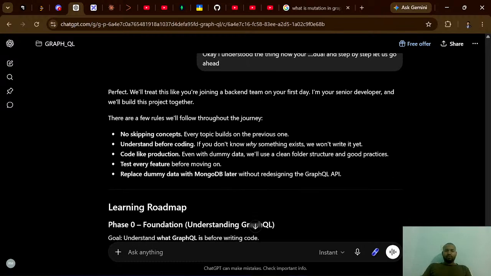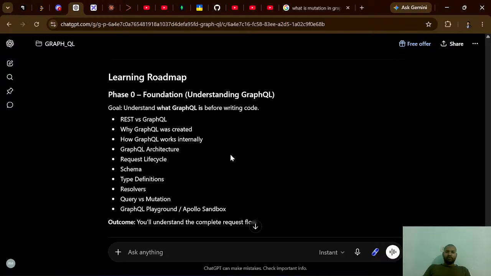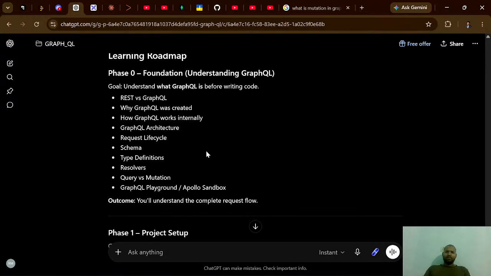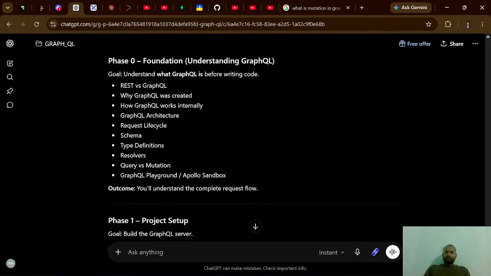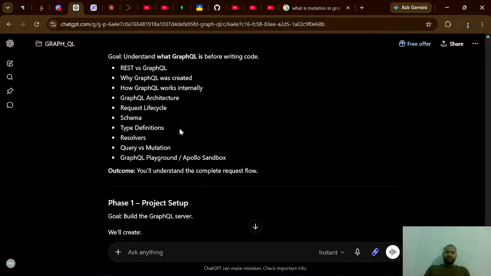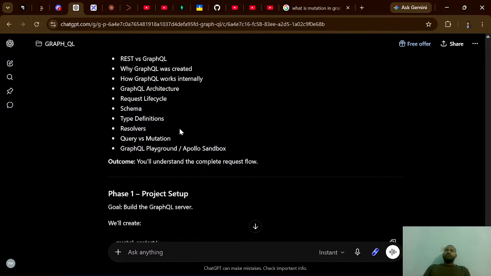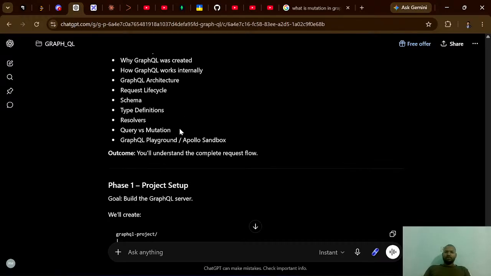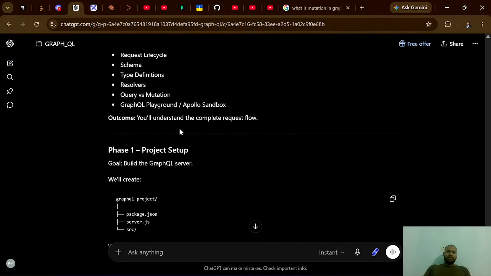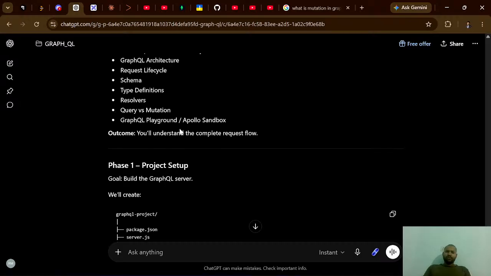Okay, so no skipping, concept roadmap. We'll understand what GraphQL is before writing the code. Yeah, that is the main thing. REST versus GraphQL. Why GraphQL was created, how GraphQL works internally. GraphQL architecture, request lifecycle, schema, type definition. We used to build schema, type definition, resolver, query versus mutation. GraphQL Playground, Apollo Sandbox.